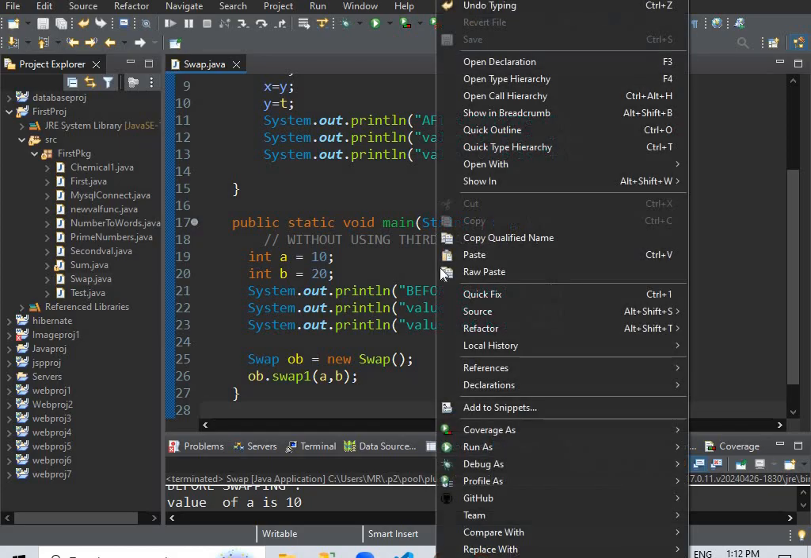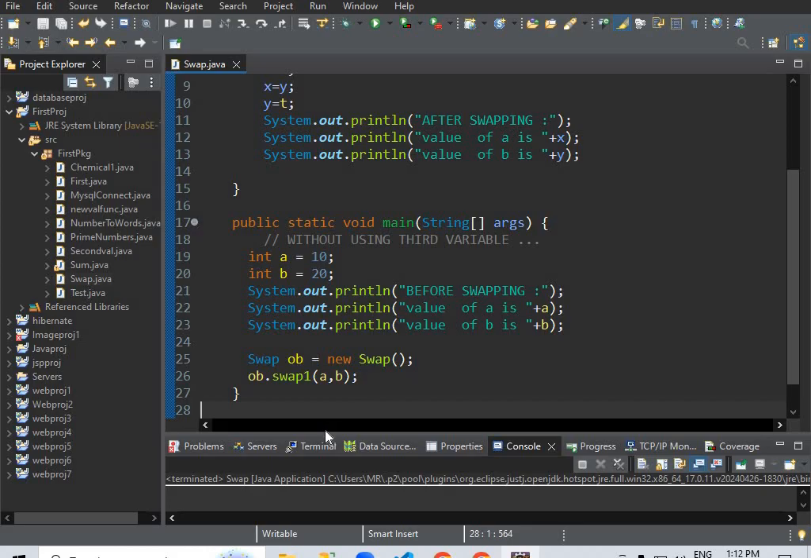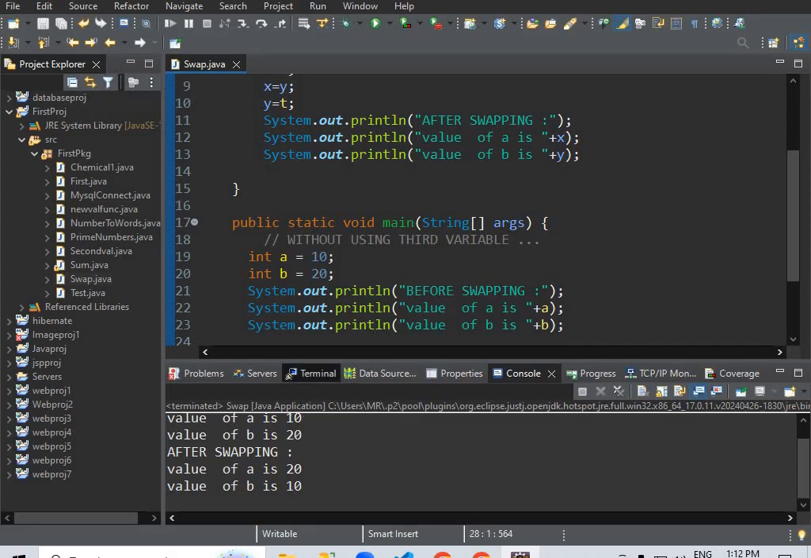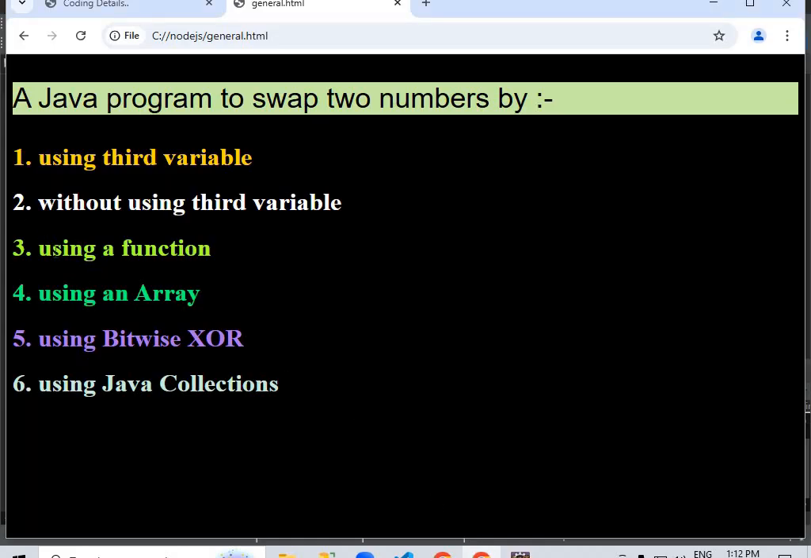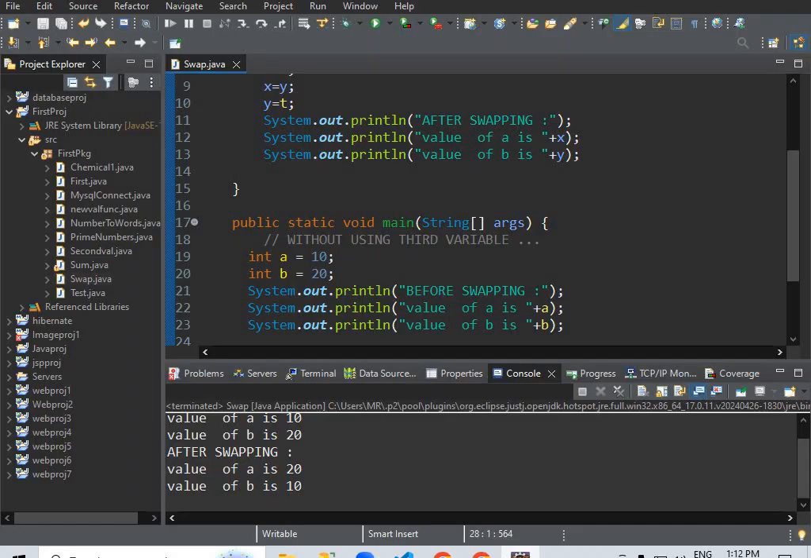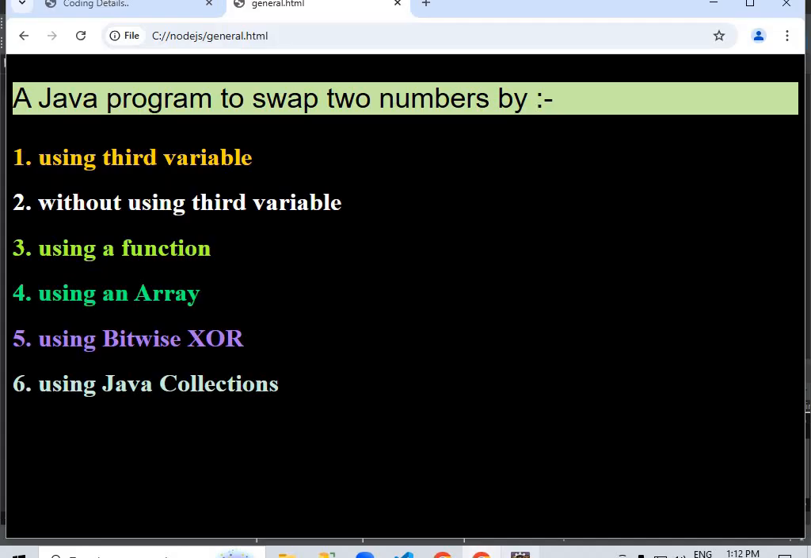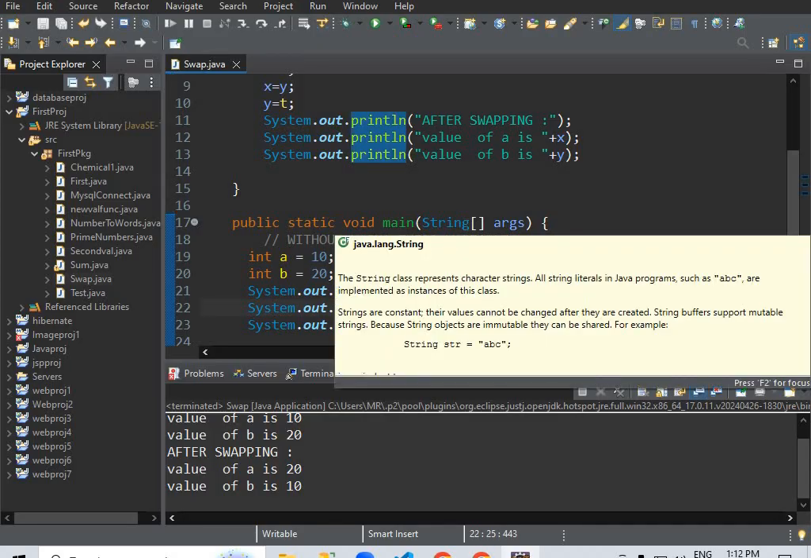Run this program and see the output. Seeing this, value of A is 10, value of B is 20, and after swapping value of A has become 20, value of B has become 10. So this is the third one, and now this third one is done. Now we can do the same thing by using an array. So let us go back again. We will do it by array.